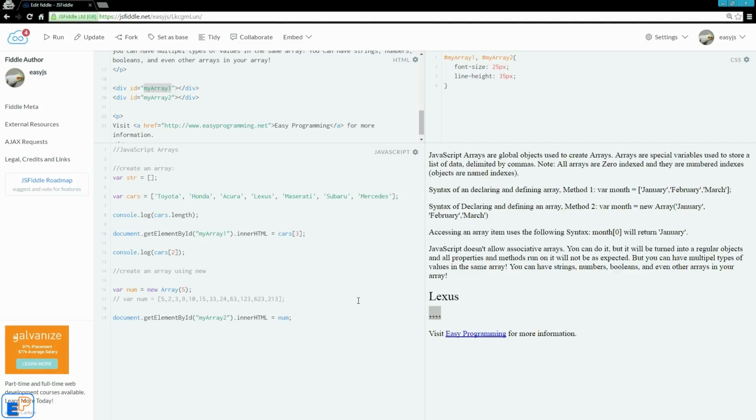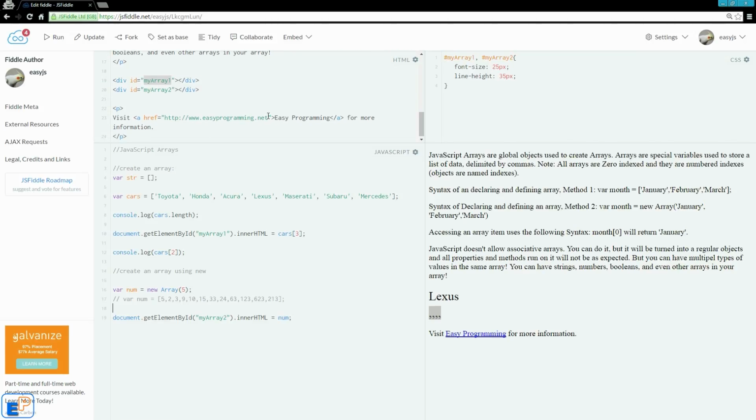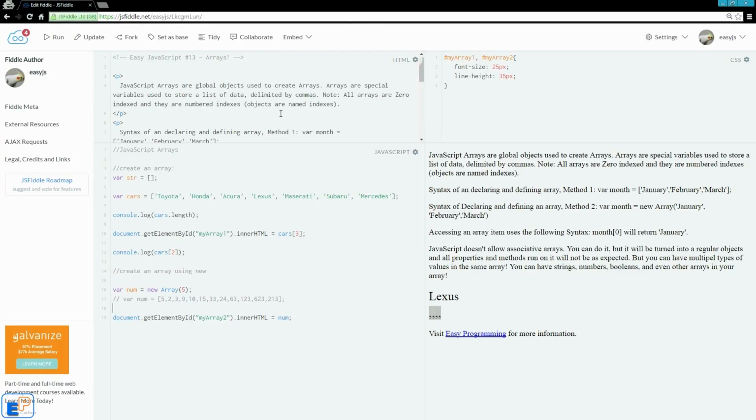Does that make sense? If you have any questions, please ask below. I know it can get confusing. Anyway, that's all there is for arrays for now. This is just an introduction to arrays. Stay tuned for the next tutorial where I'll be going over some more array properties and methods, and we'll see how far we can get there.